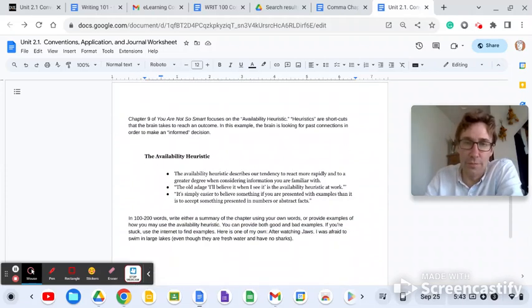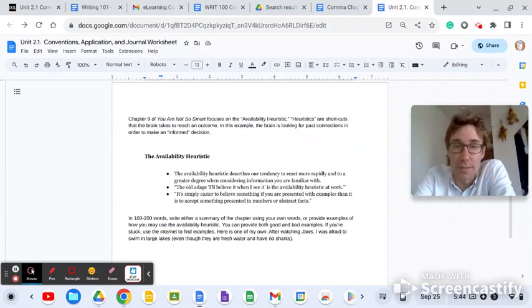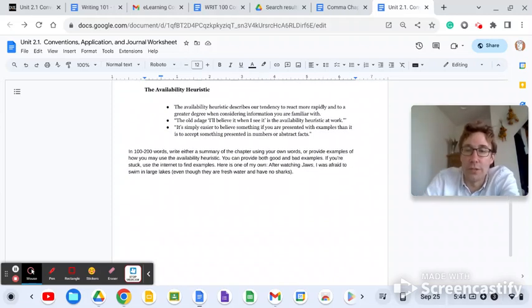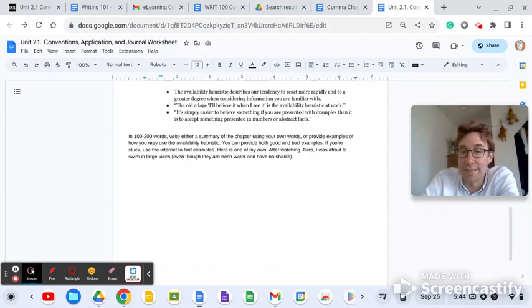And then your reading journal. You can either summarize one of the chapters, like 9, 14, or 15, but probably number 9 here. You can summarize any of the chapters from our reading list from RIT 101. Or you can follow my prompts here. Availability heuristic, chapter 9, where you're going to provide examples of availability heuristics that you've used.